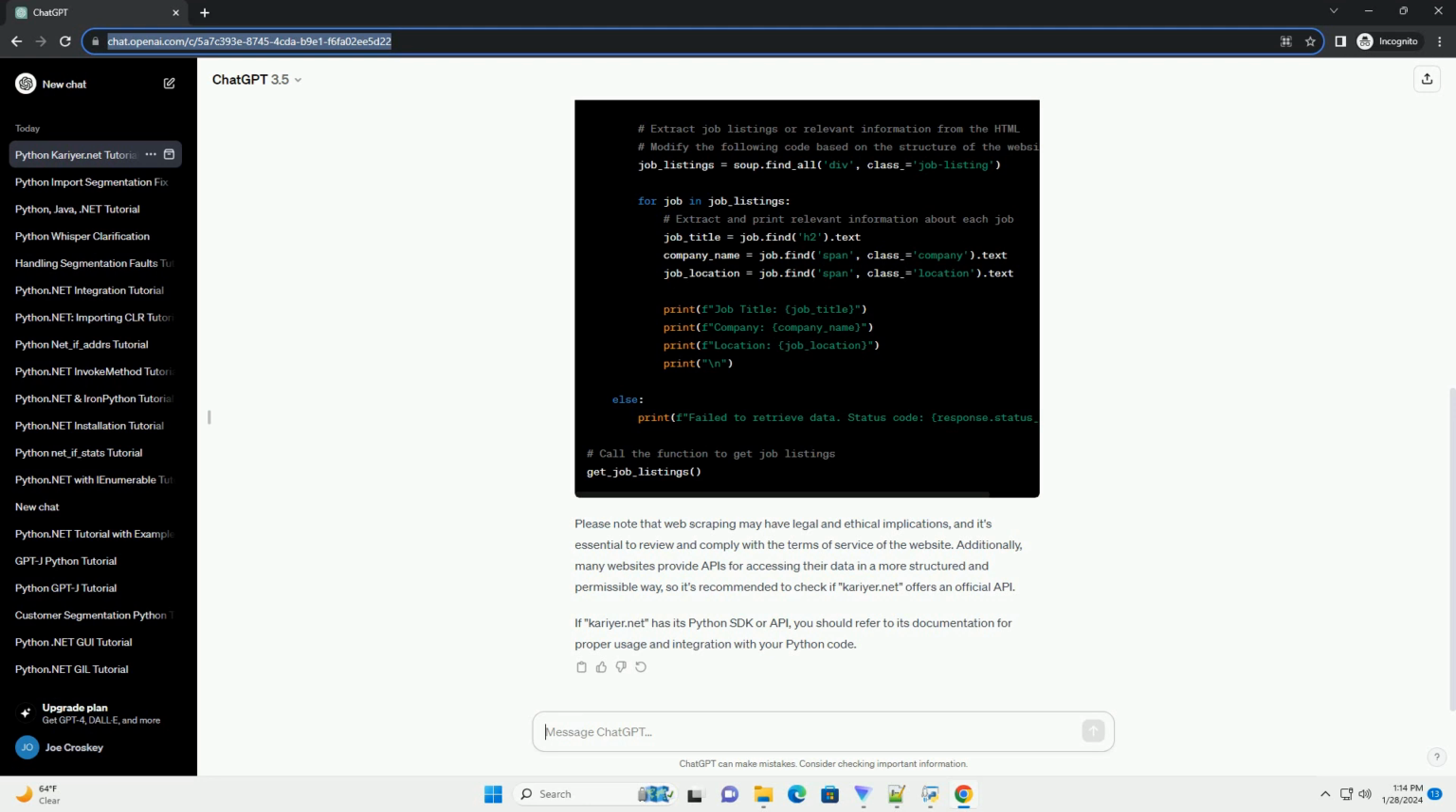Here's a generic example of how you might approach it. Remember to replace your_API_key_here with the actual API key provided by kariyer.net. Additionally, adjust the API_URL and parameters according to the documentation of the specific API. If kariyer.net is not a widely known service or if there are no public APIs available, you might need to explore web scraping techniques. Keep in mind that web scraping might violate the terms of service of some websites, so it's important to check and comply with the terms before proceeding.